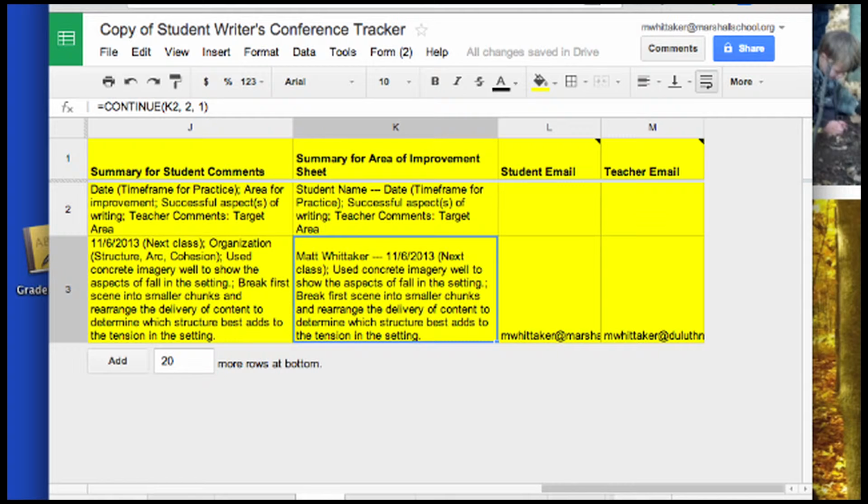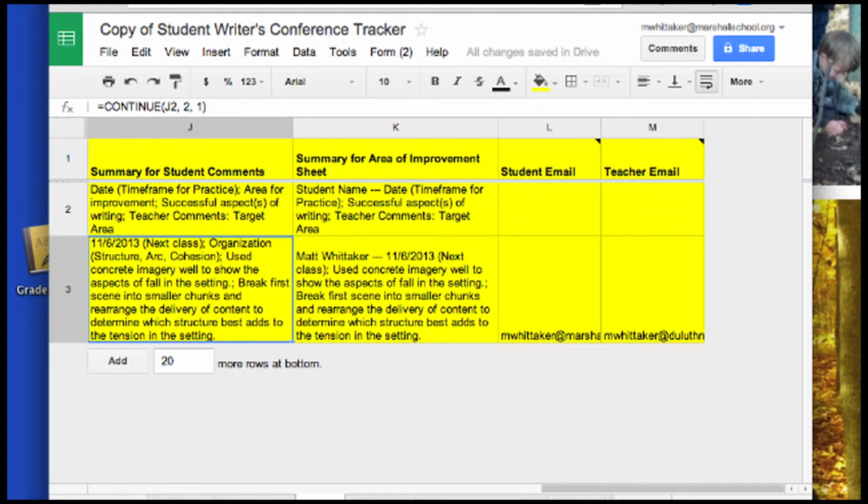This summary sheet takes the student name, the date, the successful aspect of writing, and the teacher target area. Both of these are used in later sheets, so that's why they have been put together. We have the student email here and then the teacher email there.